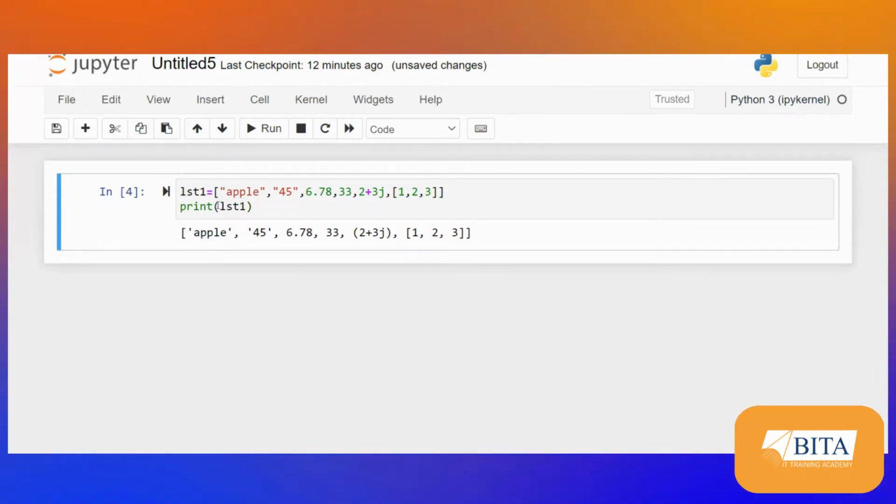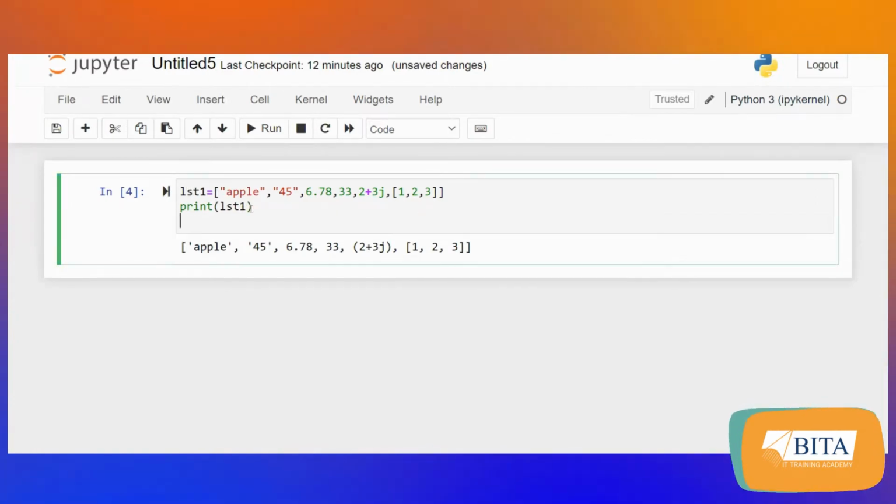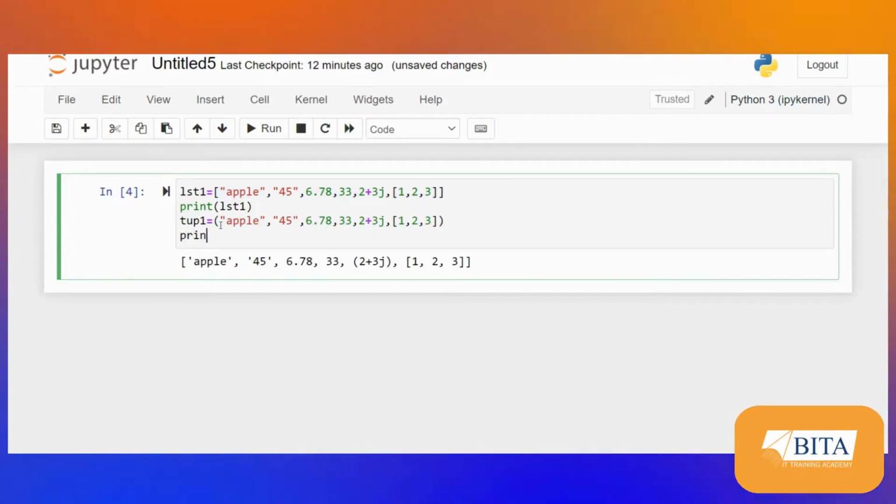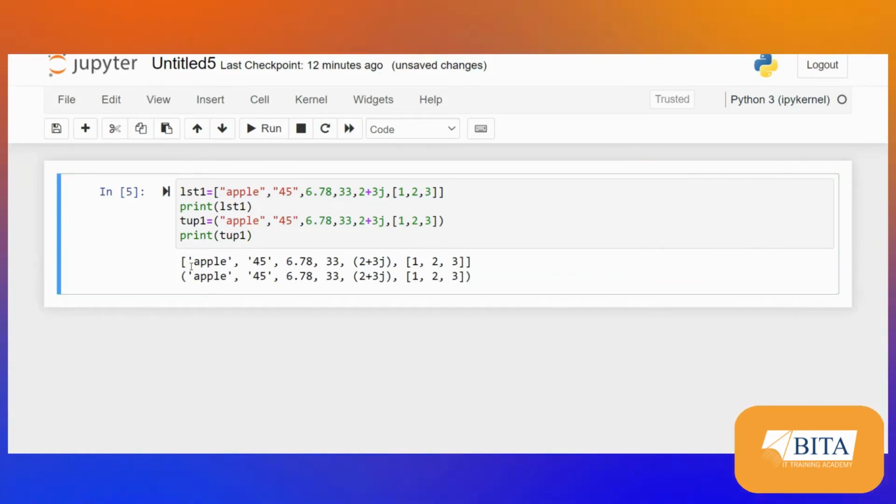If you want to store the same data with a tuple name, that is also fine. You can store it with round brackets. tup1 is equal to the same data. Now we will print this tup1. Okay, so all the data is stored in the tuple also as it is.